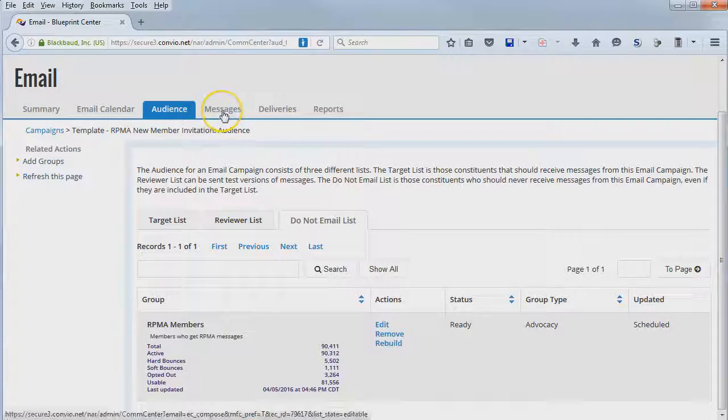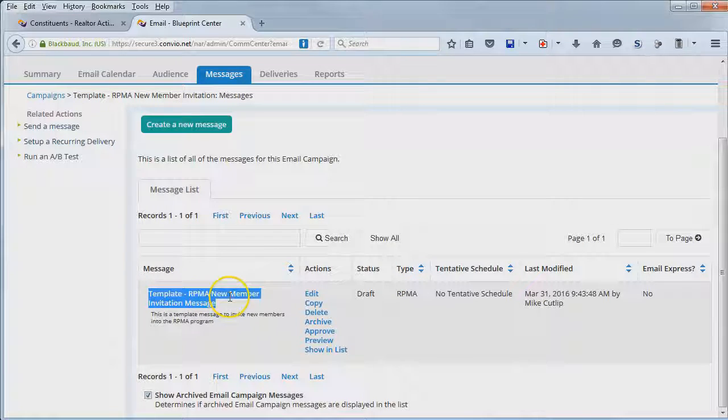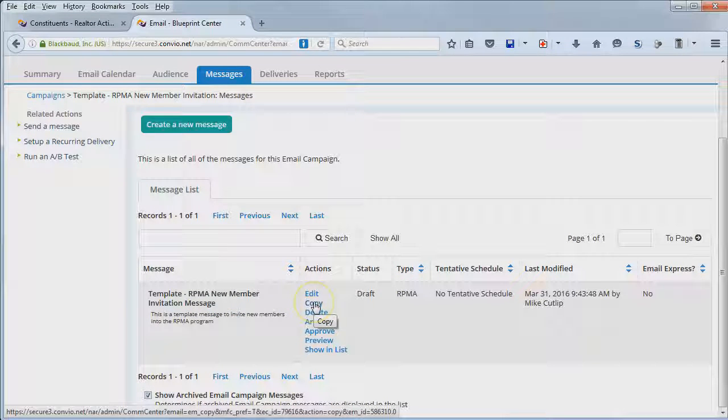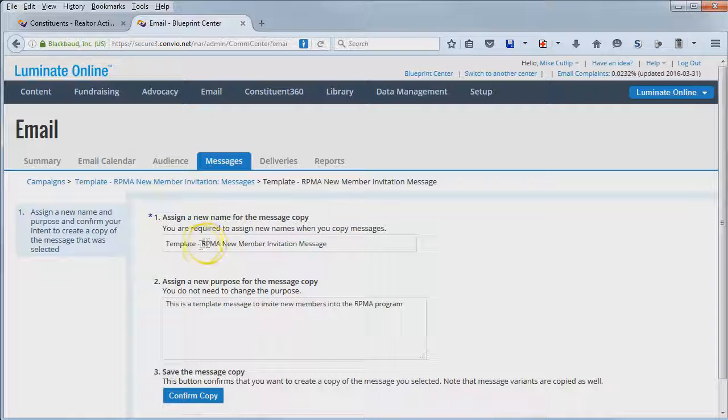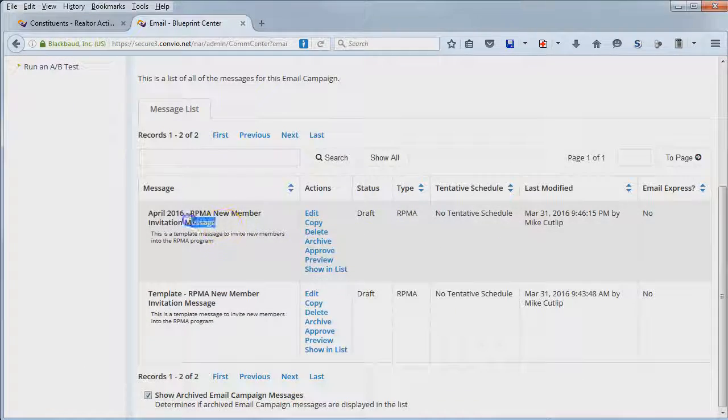Let's go ahead and move to the Messages tab, and you'll see that there's one template message loaded for you. Go ahead and copy this template so that you can keep it for future use if you want to send this out again. When copying the message template, you can just create your own name for this particular send. In this case, we might want to name it with the month that we're going to send this out. Once you've copied your message, let's go ahead and edit the message.